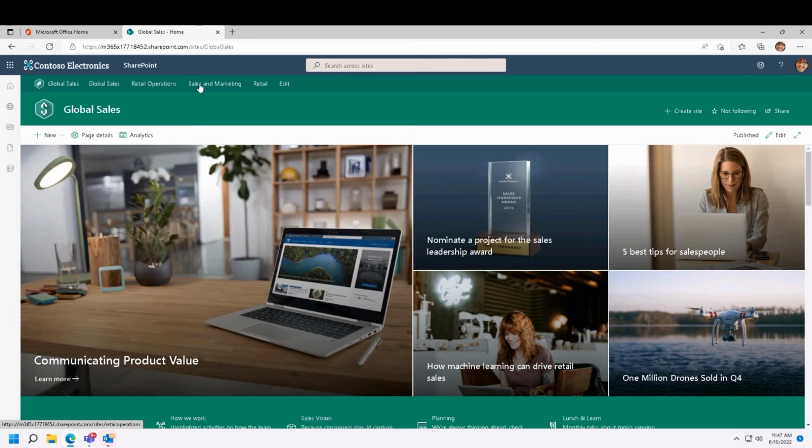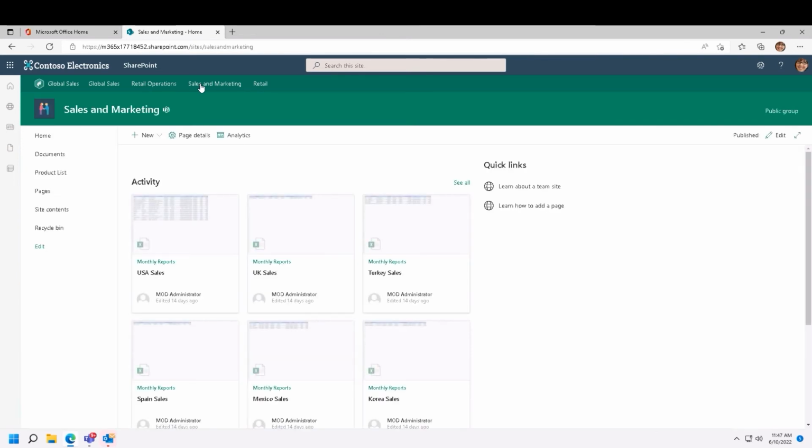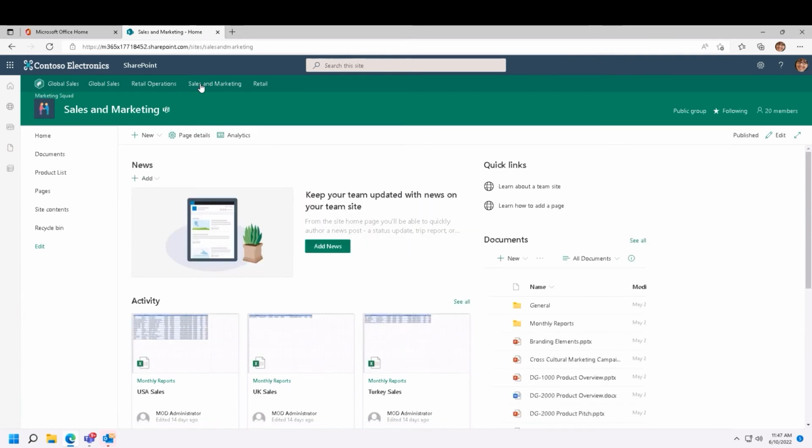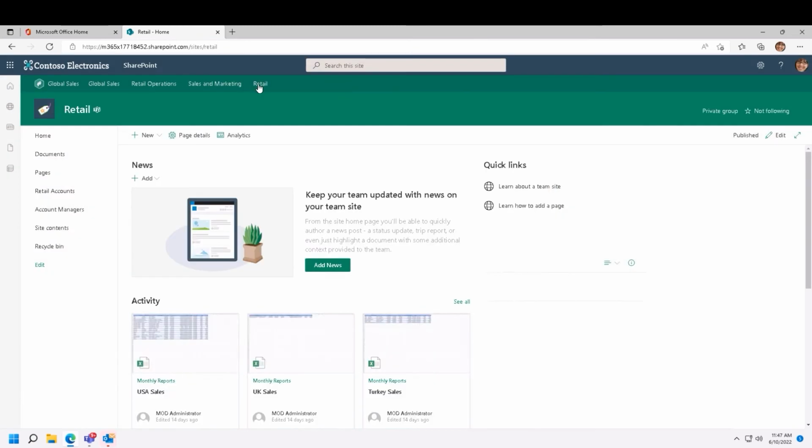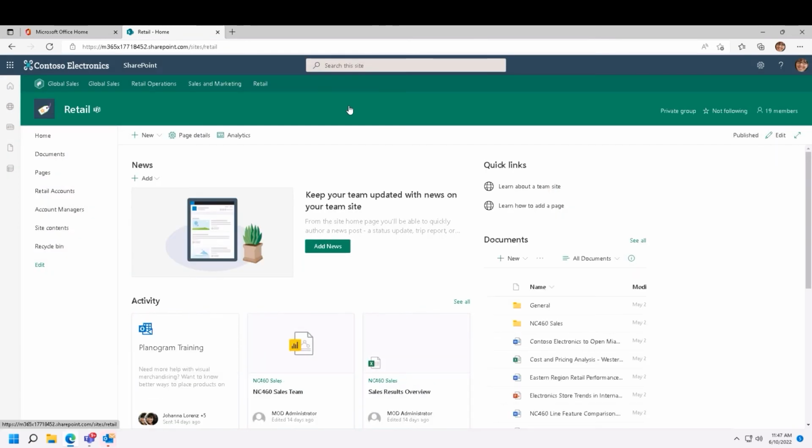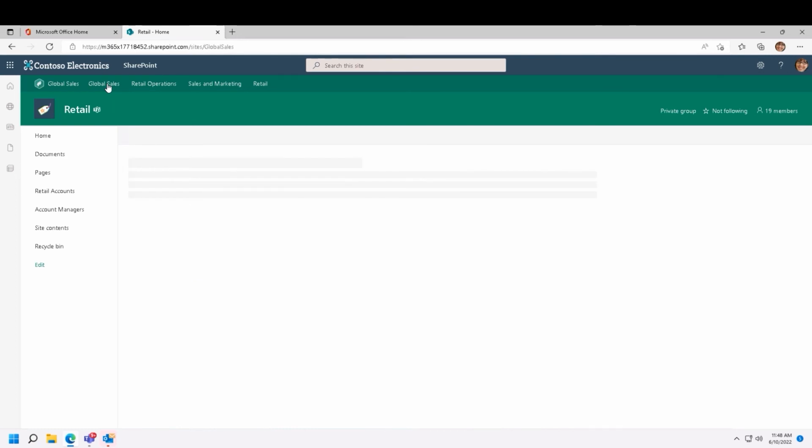Another element of a hub site is when you go to one of the sites that's part of the hub, they all have the same branding. This can include the navigation bar at the top and also the same theme. So when I go to any of the sites that are part of the hub, I'm going to see that they all have a very similar look so that I know that I'm still in the hub experience even though I'm navigating to different sites within the hub. And again, it's very easy for me to go to the different sites of the hub.